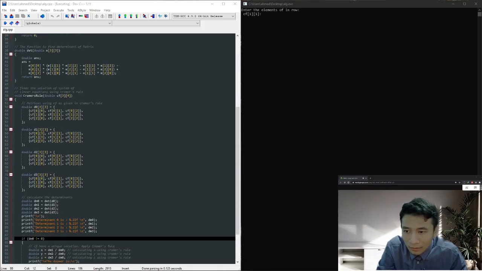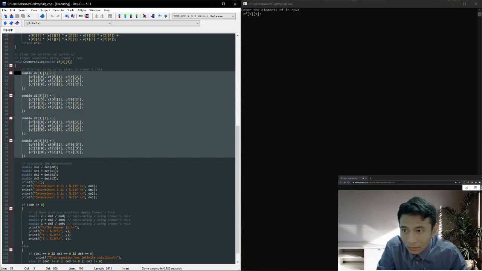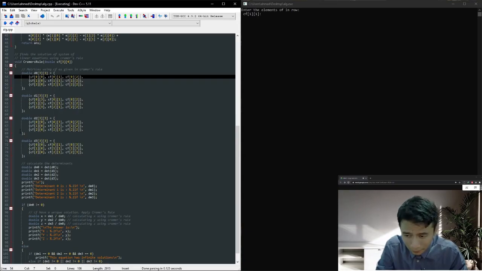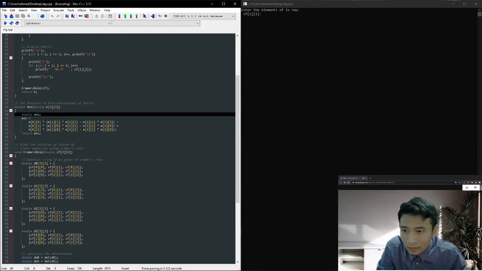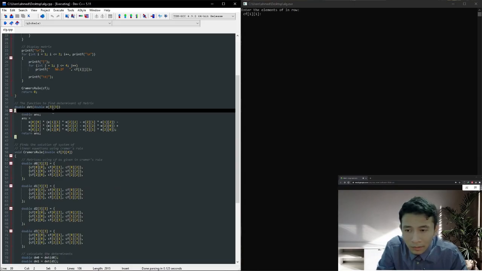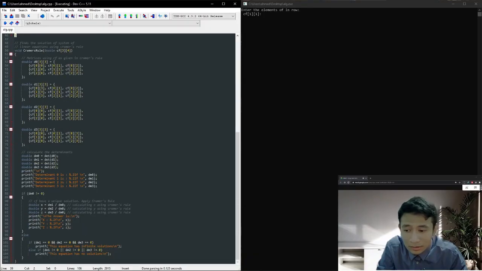Now let's look at the Cramer's rule function. The Cramer's rule function is used to solve this system of equations using the matrix CF, as given in Cramer's rule. This is the code that we use to emulate the Cramer's rule method. And then we'll be calculating the determinants. The function for the determinant is here. This is the function that we use to emulate the calculation to find the determinant of the matrix. And then we have the determinant.